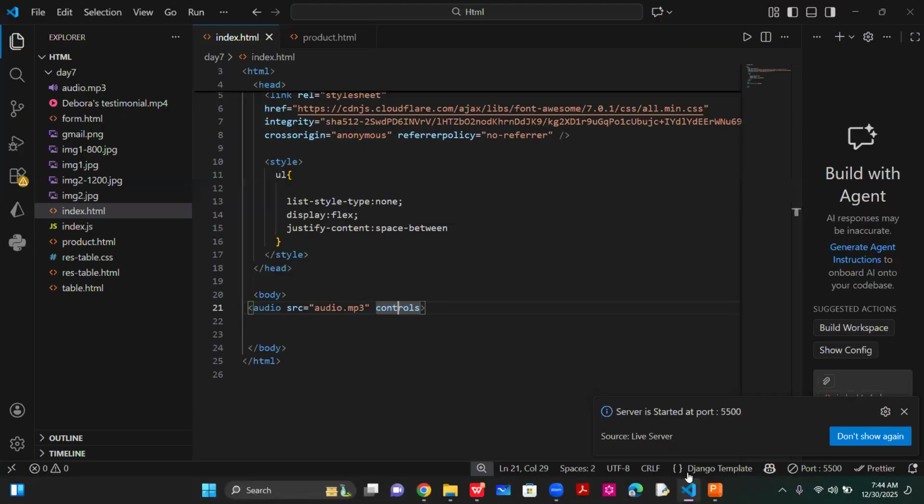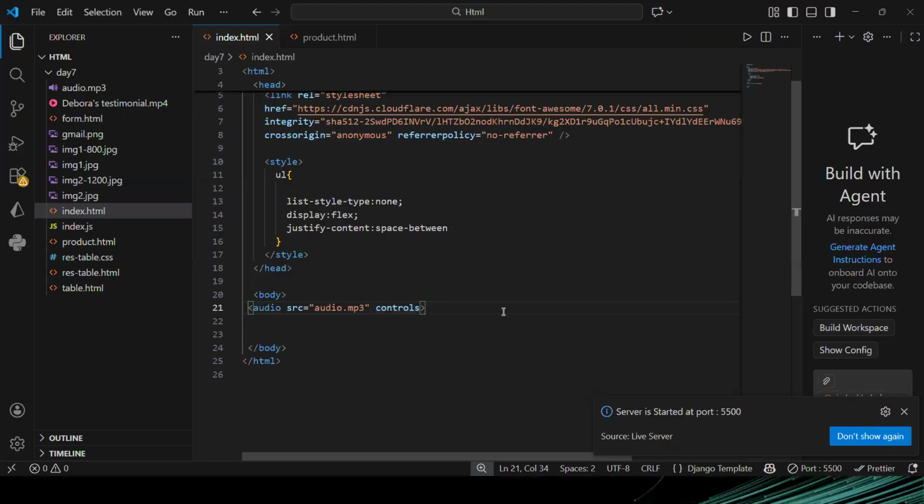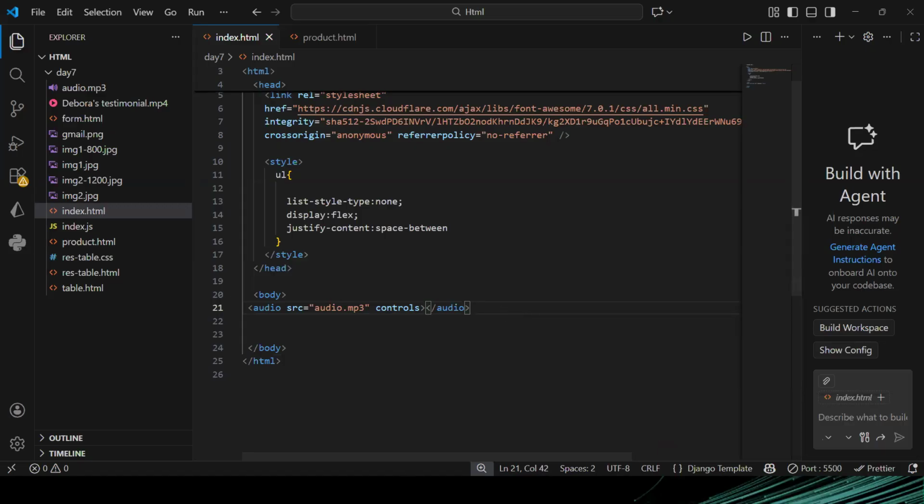Okay. So now, this is the audio tag. Although I made a mistake in my own, I didn't add the end tag. Okay. So now with the audio tag, you can embed music in your website.